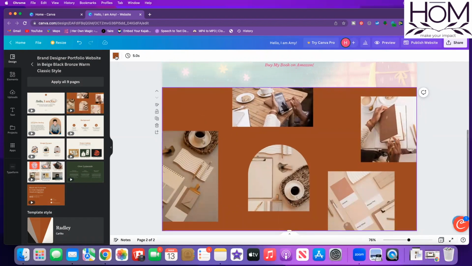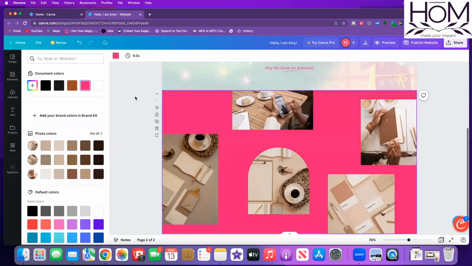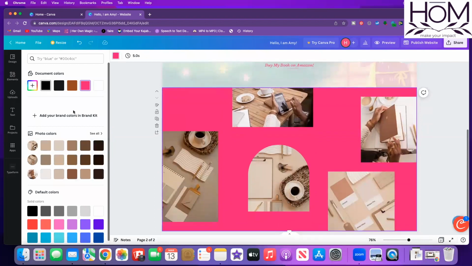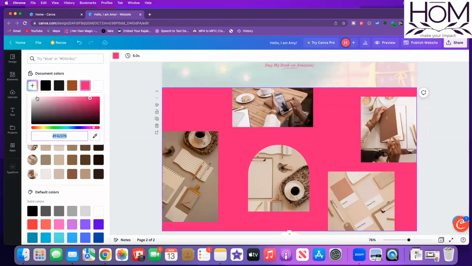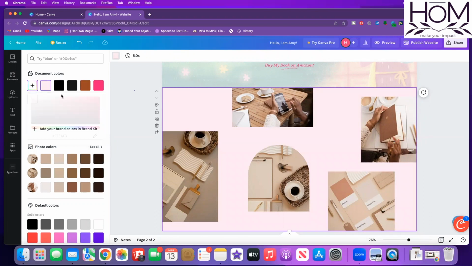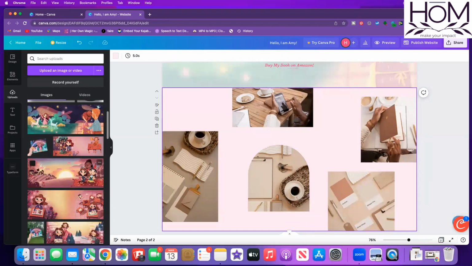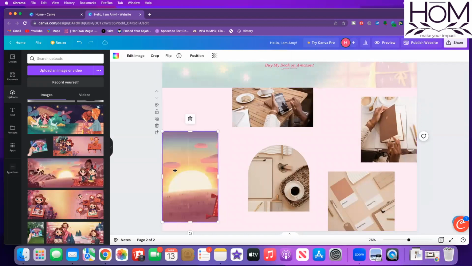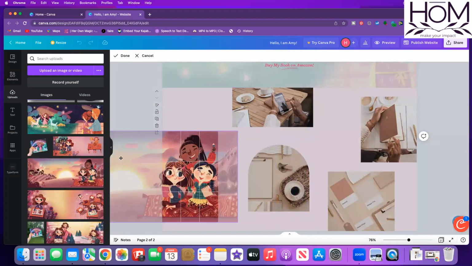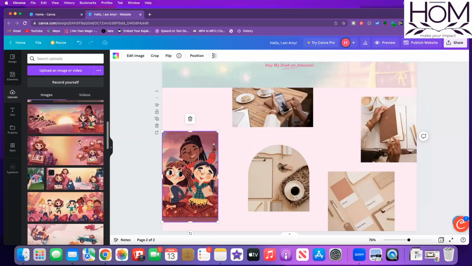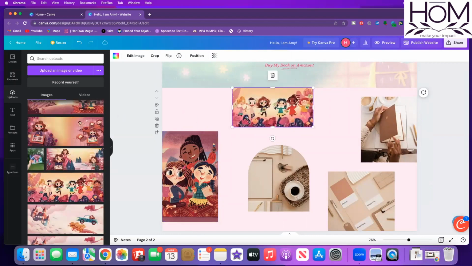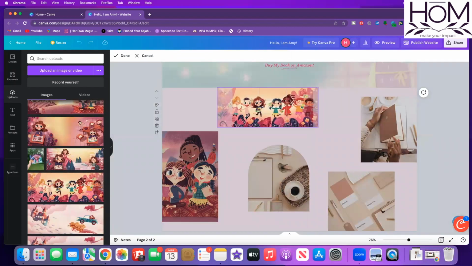I'm going to update the background again. That is super bright. So maybe I don't want it that bright. Maybe we'll do like a lighter pink. That's fine. We're going to go back to uploads. And I'm just going to start dropping in some of my characters. So some pages from my book, some of my characters, getting the reader all excited about what they're going to read because it's so cute.